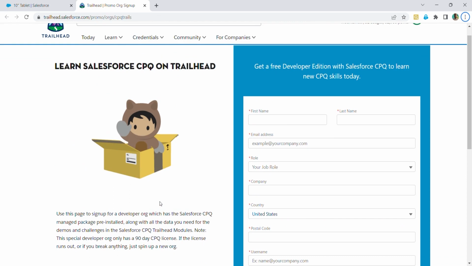There are two things that you need to remember while filling this up. First, the email address you use here should be a fresh, new email address, because this does not support any email address which has been previously linked with a Salesforce org. And the second thing is that this Salesforce CPQ org only lasts for about 90 days. Afterwards it goes on a subscription basis. Those are the two things you need to remember about a Salesforce CPQ org.